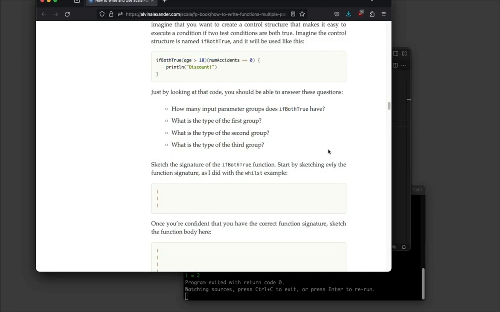And now one last thing I'd like to do in this lesson is this second part here. So I want you to imagine that you want to write a function called if both are true. And as you can see in this code right here, it looks like if both are true is like a control structure, because it takes something here and it takes something here and it runs this part right here. So it almost looks like a control structure. It's similar to a while loop in a way. But my question for you is, as you look at the code, you should be able to answer these questions.